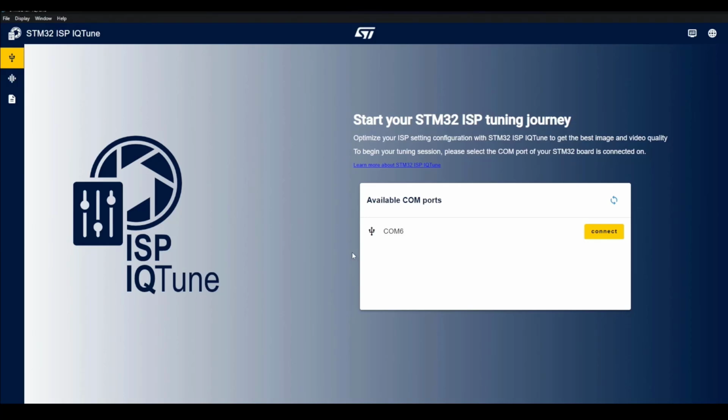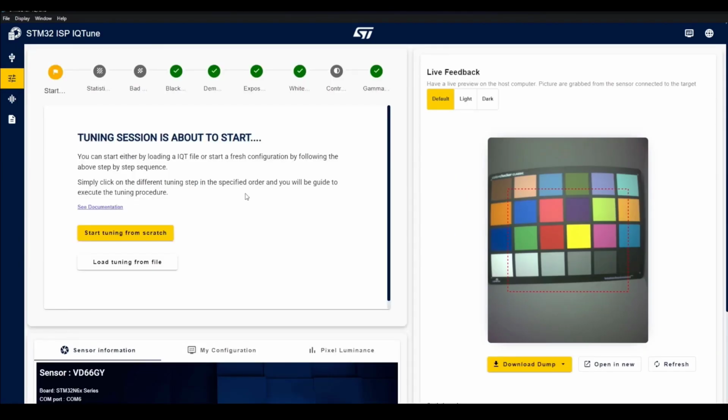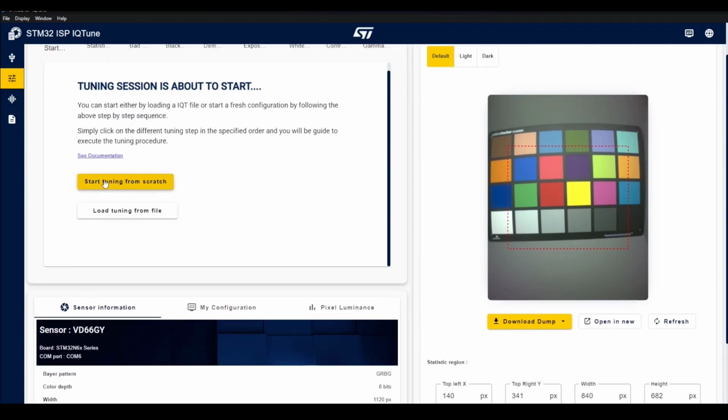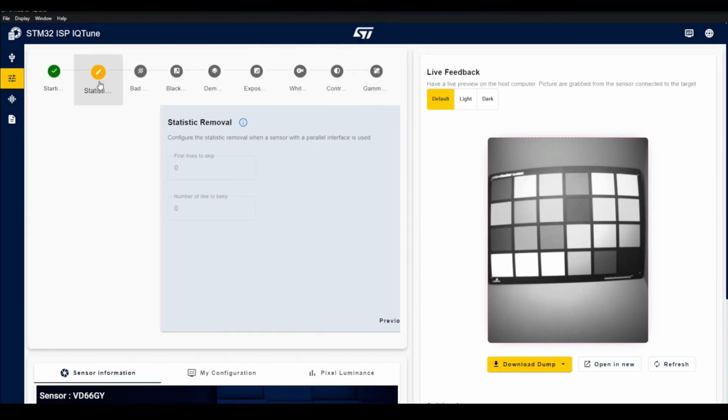This is the first window that you will see when you start the software. Here you can see all the available devices through the COM ports, and in this case our N6 port is on port COM6. We connect to our board, and then you will see a default configuration that is available for our camera models. In case you are using a different camera sensor, you will need to start tuning from scratch.